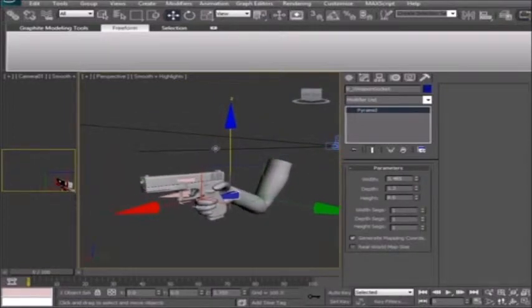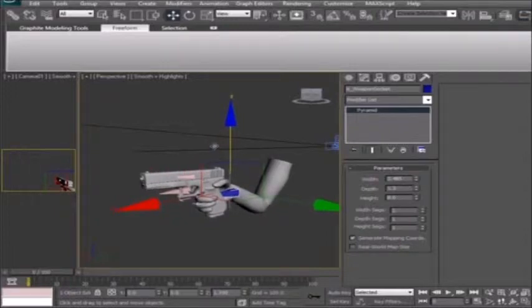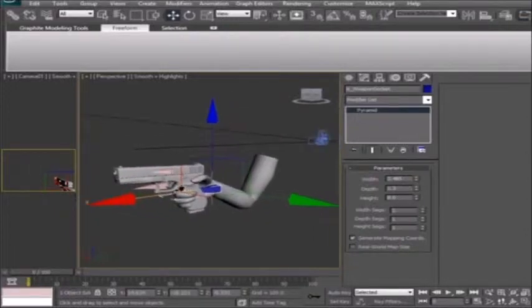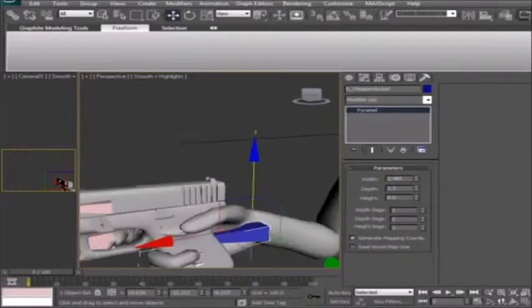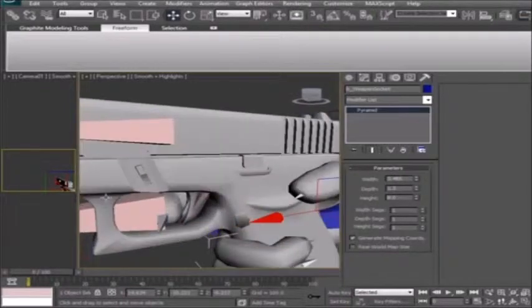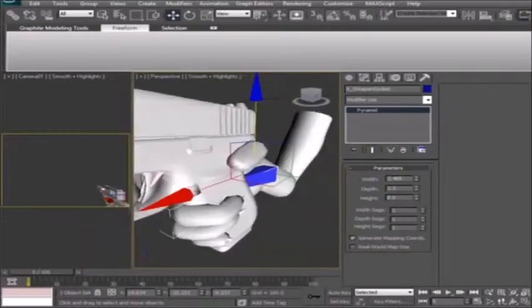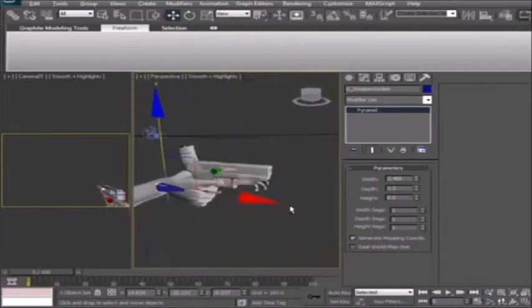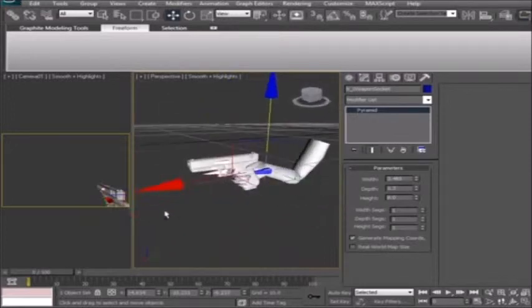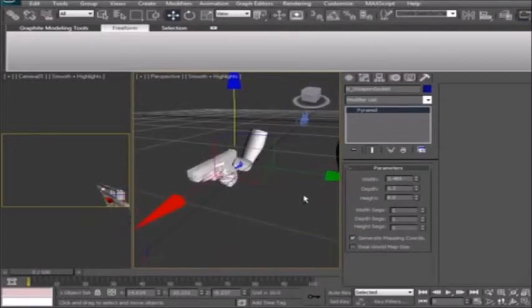I'm going to show a little bit of the hand and the gun, so I can see any action that happens with the trigger finger here. It's a little hard because I'm working at a smaller resolution. But if you're working full screen and you've got a nice size monitor, you're okay here to see what's really going on.